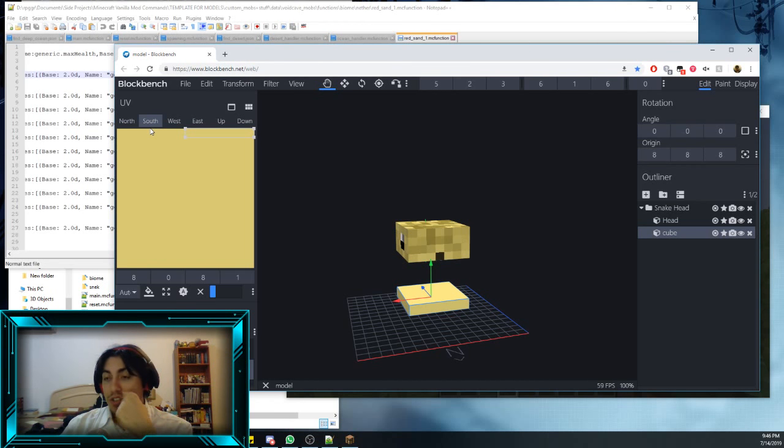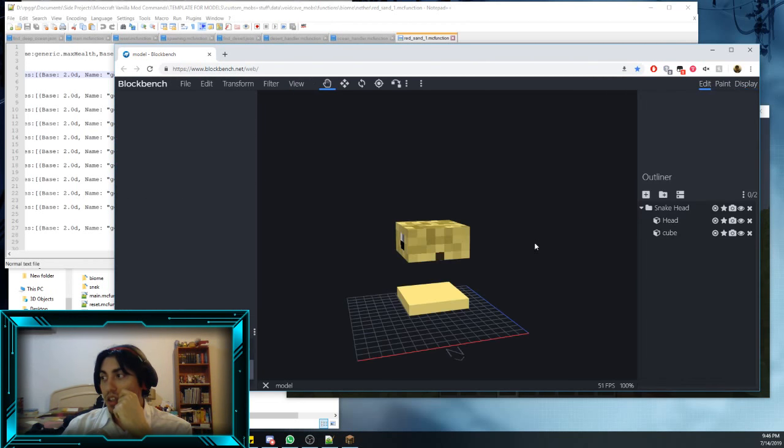The pivot point, I could just change the origin, and I could change the pivot point within this display thing here. You see? That's the thing.